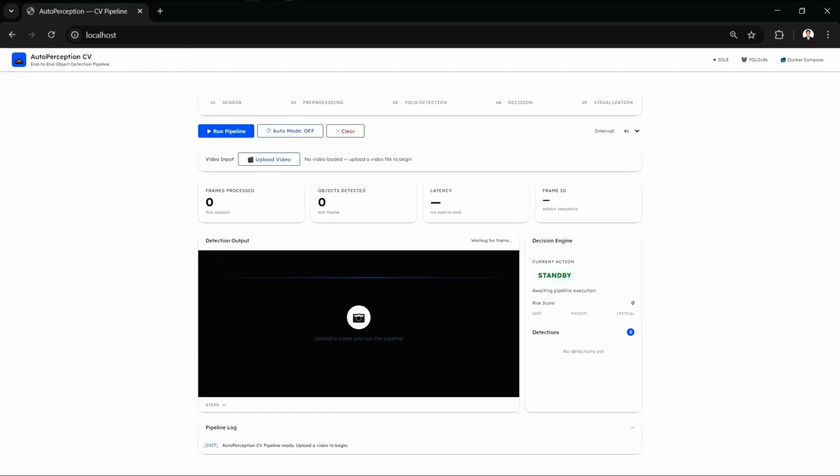In this video, I'm going to walk you through a computer vision pipeline I built end-to-end using Docker Compose. It takes real test cam footage, detects every object in the scene using YOLO V8, and outputs a driving decision, all running as 5 separate microservices on my local machine. I'll go through every file, explain what each line does, and at the end we'll run it live. Let's start with the architecture.